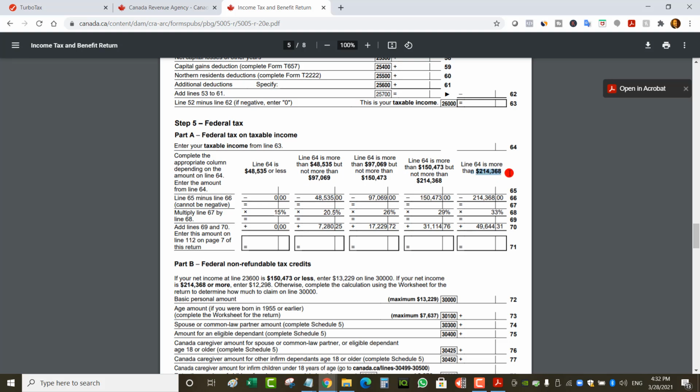So if I make over 214,000, it doesn't mean that I'm paying 33% on 214,000. It means that on the first 48,000 of my 214,000, I'm paying 15%. And then between the 48 and 97, so an extra 48,000, I'm paying 20%. And then any amount between 97 and 150, I'm paying 26% on that one, and so on.